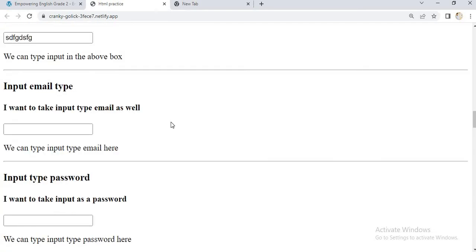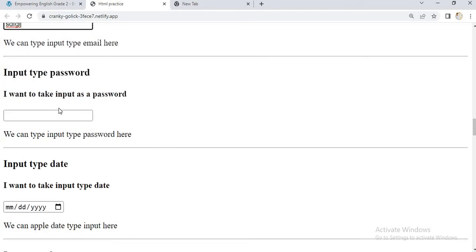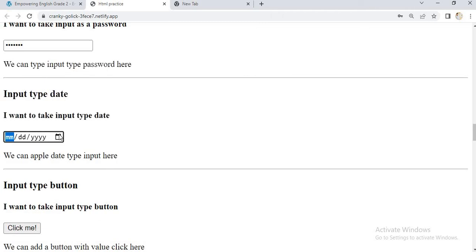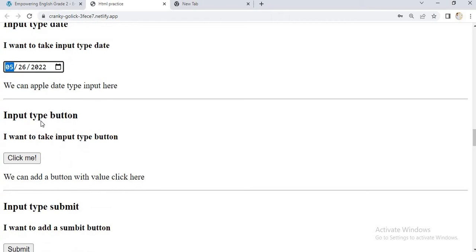Some inputs are of type email. We have to enter the email in these fields, ending with @gmail.com. And we have an input field like password also. If we start entering the password, it just shows stars. And we have input type date, which is used to select dates. And we have an input type button.